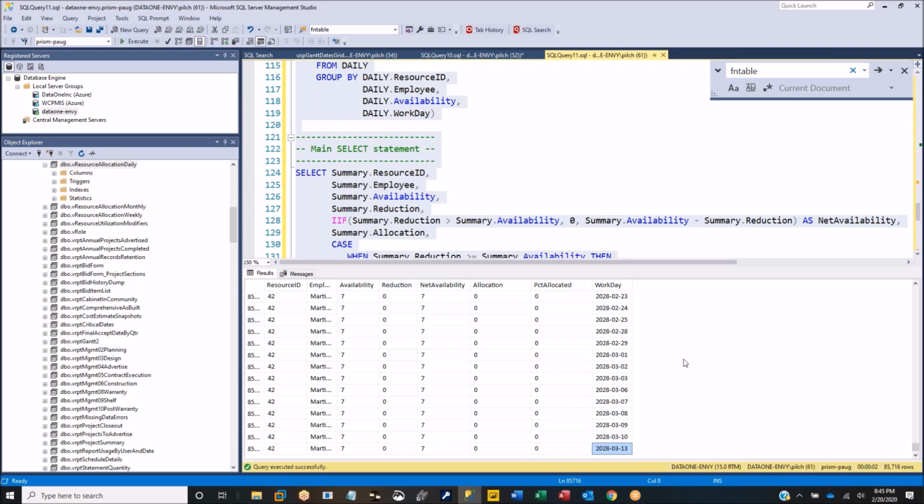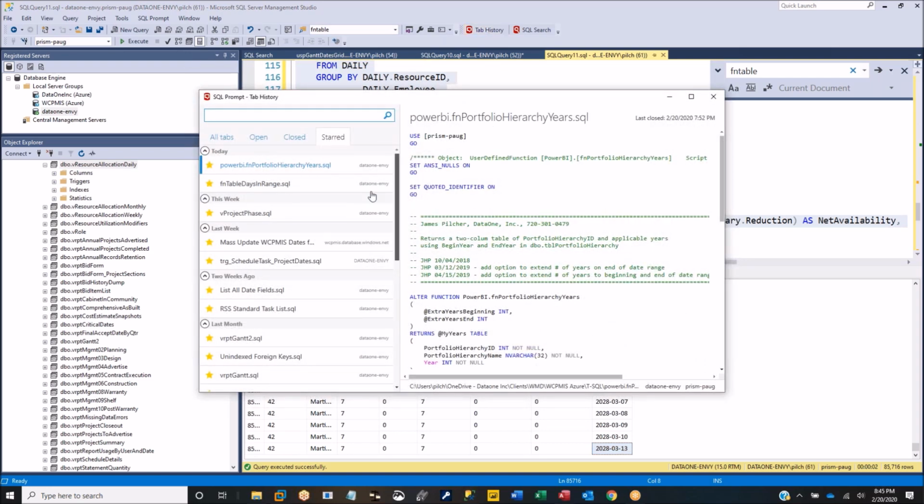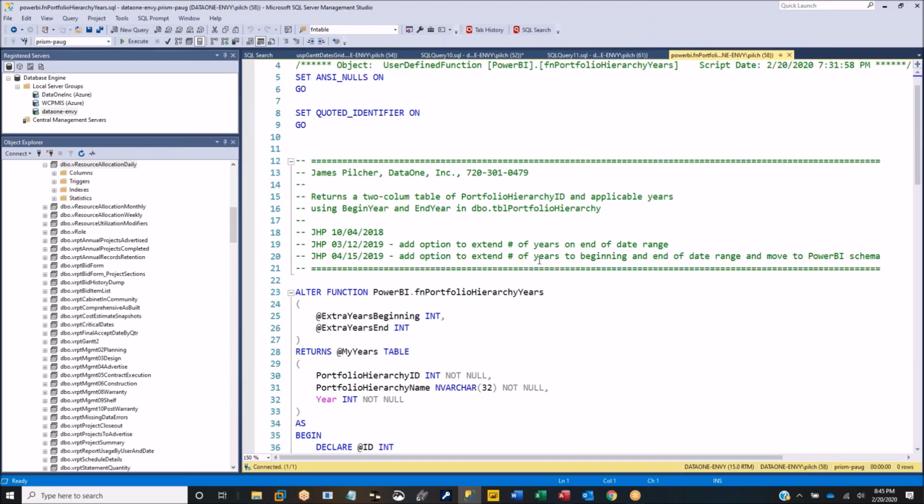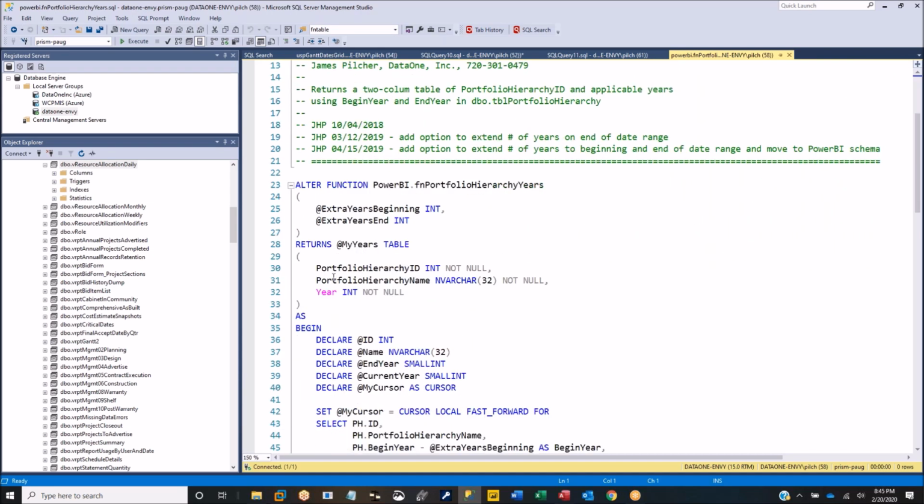So I'm going to open another one here. Here is an example of a table valued function that takes two parameters, and you can have as many parameters as you want to help you specify what you need, and returns a table of 3 columns.